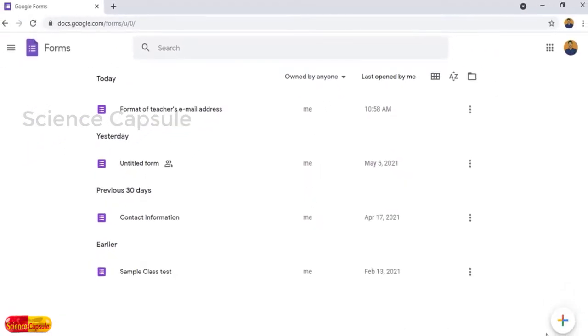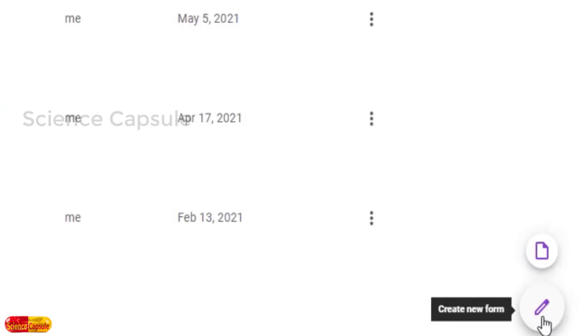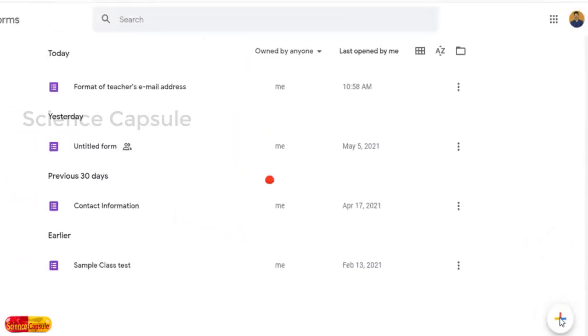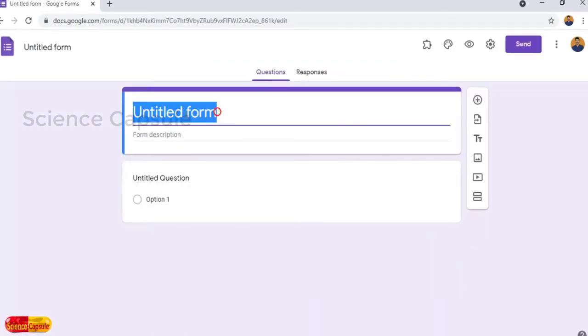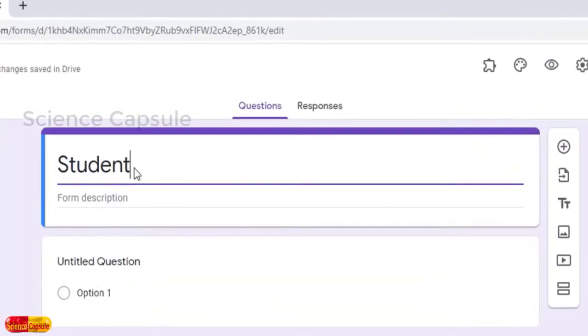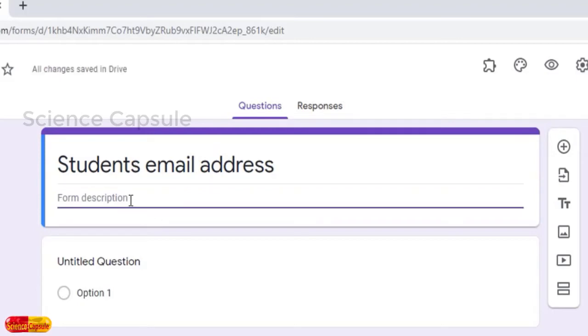As you can see here on the bottom right corner, there are two options. One is create new form, here template. So click on this new, then a new form will open. Here we write the students. We are going to collect students' email addresses. These email addresses are very useful, and students' email addresses are very much mandatory for Google Classroom.